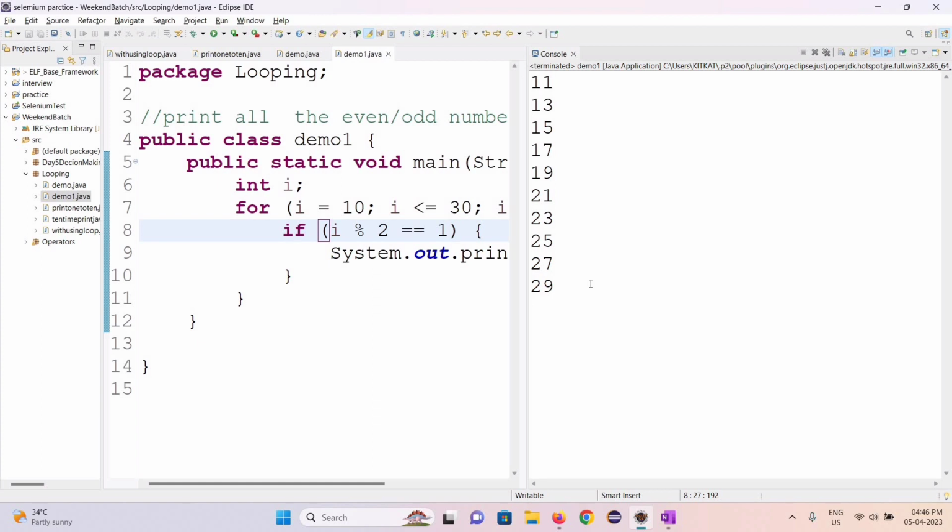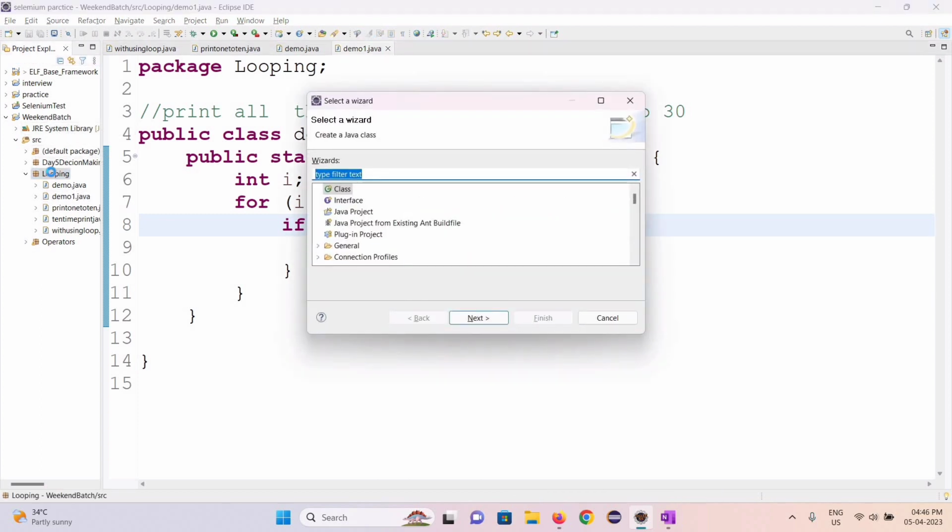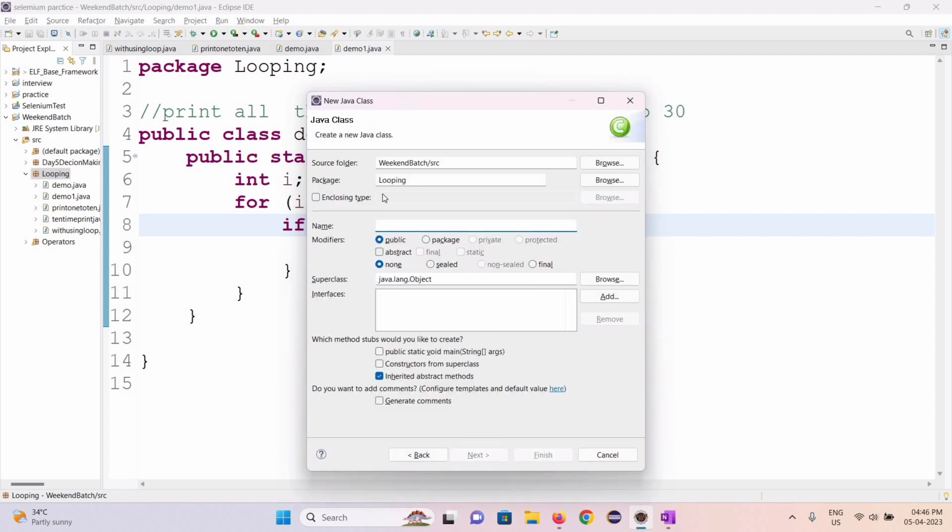Okay, so these are the odd numbers present between 10 and 30. Now we have learned how to write the odd and even numbers. You can use any range in between, any numbers. Okay, so now we will learn one more program.